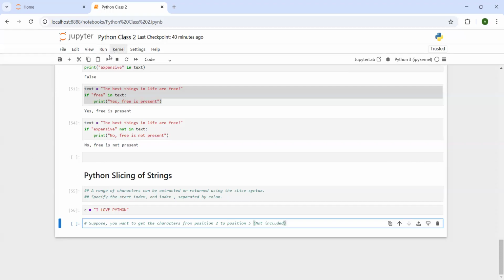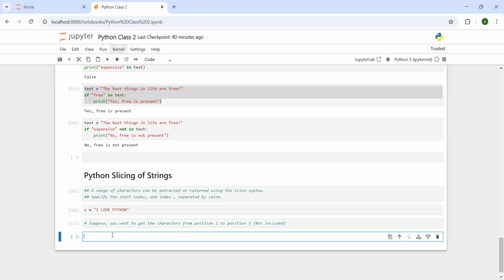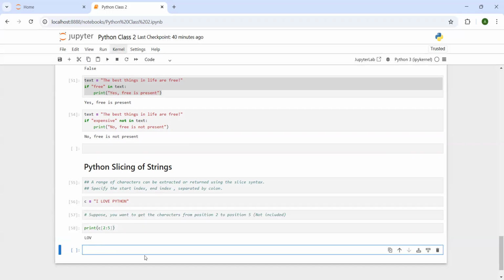Where 5 is not included. So what will we do? We will use the slicing technique. For that, simply write print and then the name of the variable, which is c, in parentheses, and then write 2, then give a colon and then give 5. Simple. Close the bracket and then run. So see, you get the 2 to 5, where 5 is not included.